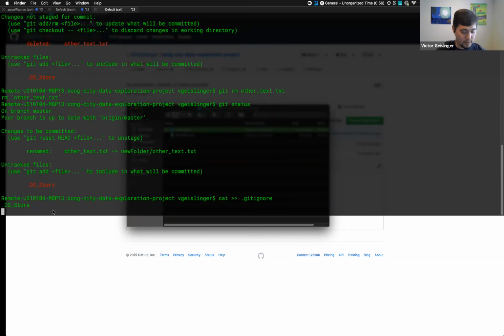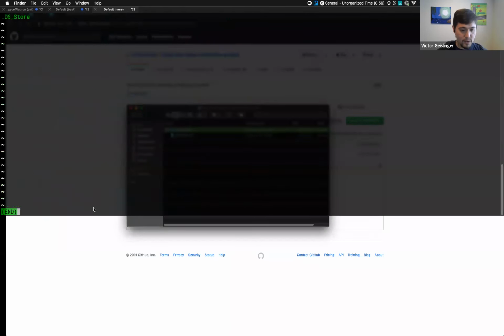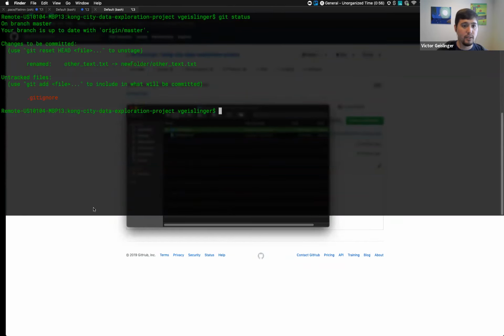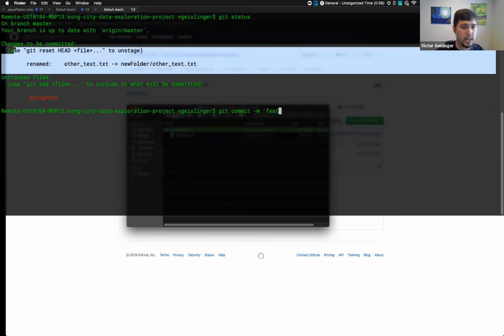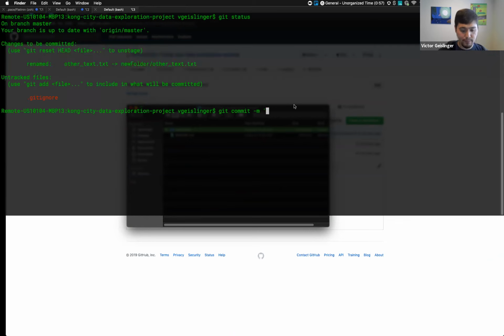So if I do more .gitignore, you'll see that's the file. And if I do a git status, you'll see that the .gitignore exists in there. Let me go ahead and commit that change. This is the only thing that will change right now, right? So I'm going to commit this change and I'll say moved to new folder.